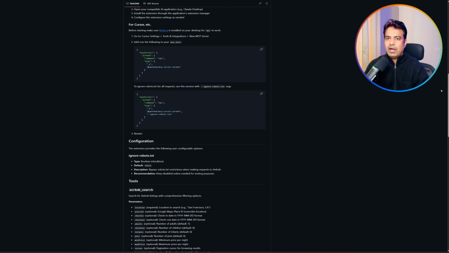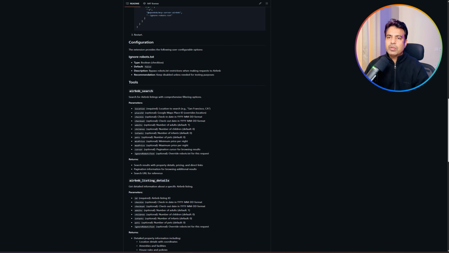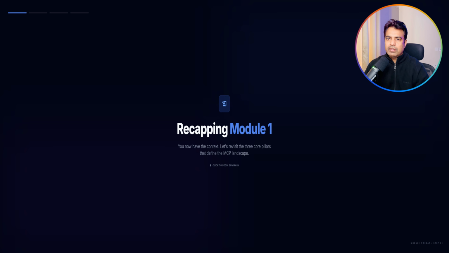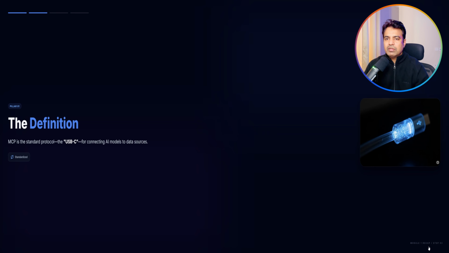You now have the high-level context needed to understand where MCP fits in the AI landscape. Let's take a moment to solidify what we have learned. First, in the core concept module, we covered the definition. MCP is the standard protocol that is like USB-C for connecting AIs to different data sources and tools.